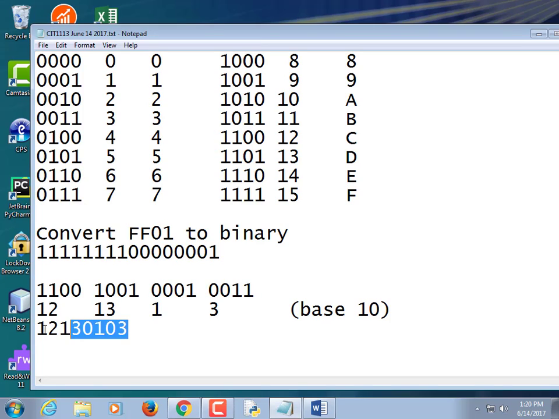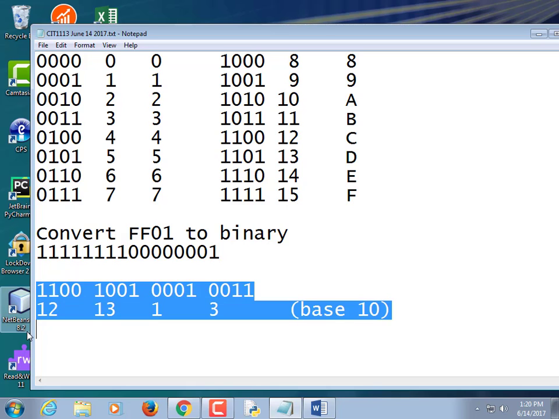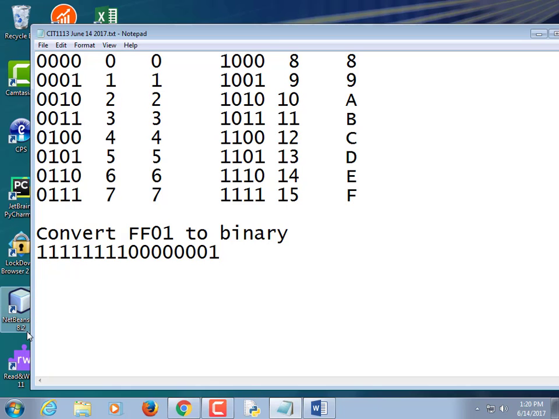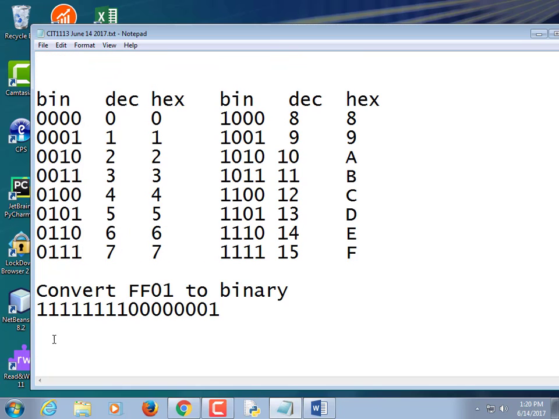Okay, so I'm going to delete this one because this was just an example of why you would want to use hexadecimal to display data rather than base 10, even when to us laymen it seems harder.